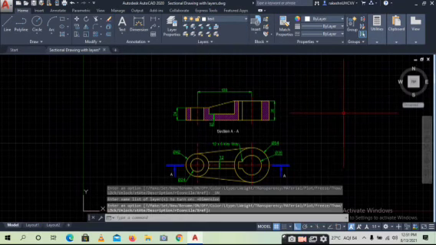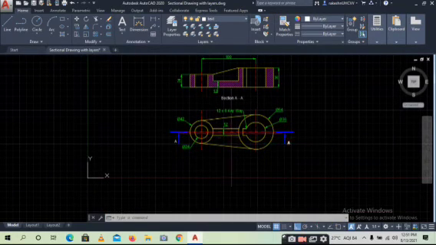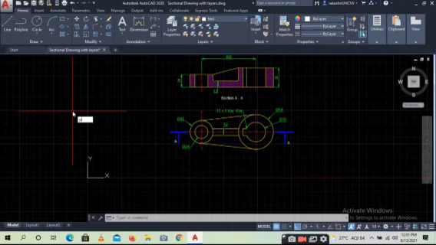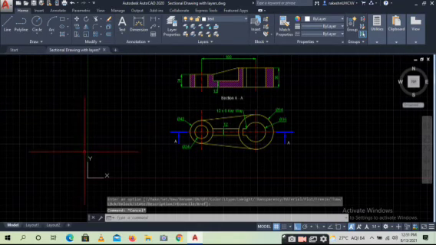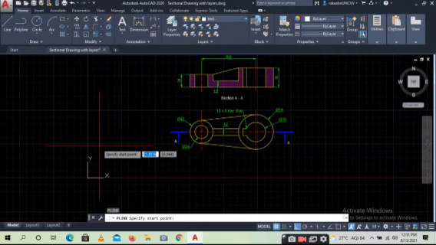Now one more thing, you can see here this section, this AA indicates the location of the section line. Now how to draw that line? To draw that line, you can use a type of line option which is known as P line. You type PL. P line means polyline. Polyline is also a type of line.